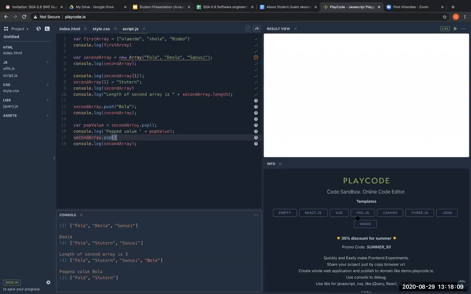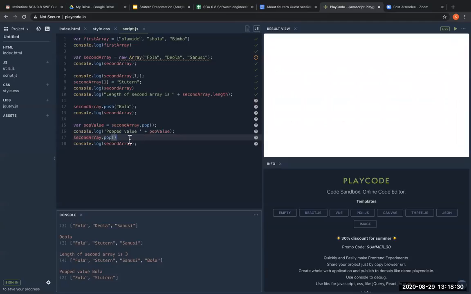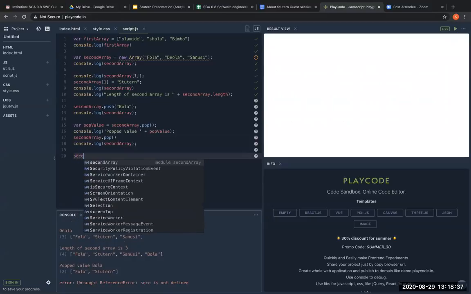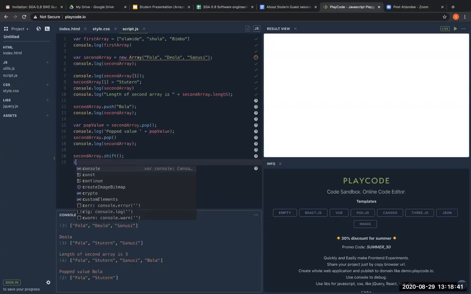Nothing much on that. Let's look at the other one. So we have the shift method. Shift can be used to remove the first element in an array. So it's doing the opposite of pop. Pop is removing the last element, while shift is removing the first element. Let me just do second array dot shift. Then let me log the value back.